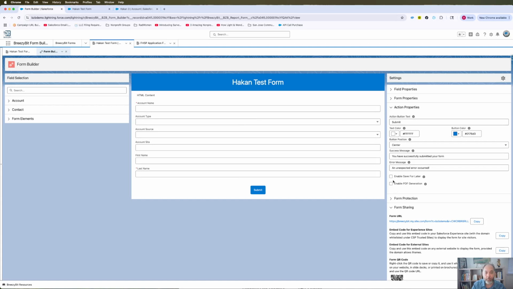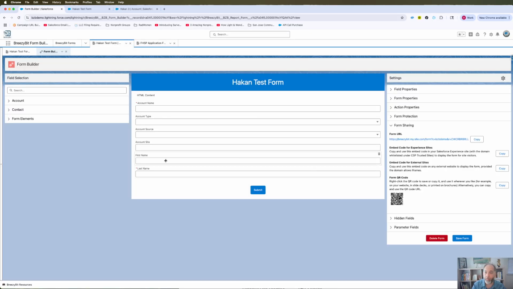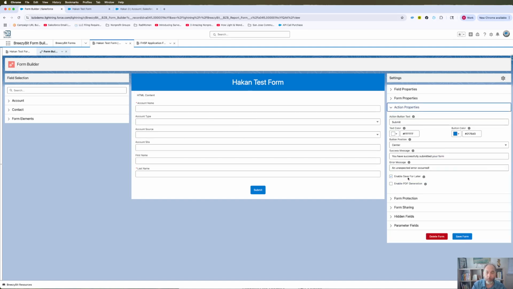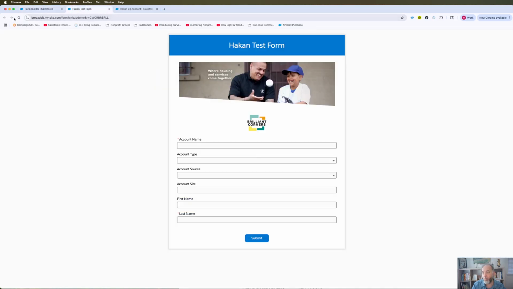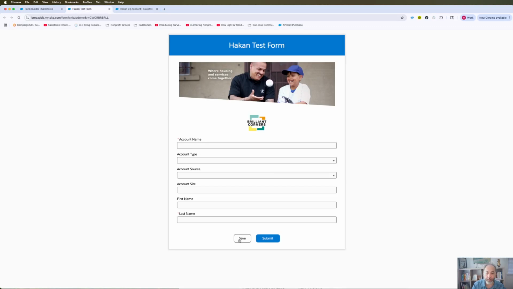But if I enable save for later under the action properties and I save this form, you don't need to publish anything. Everything is happening natively in your org. You don't need to do any field mappings. I just enabled the save for later and saved it. If I go to my form, what's going to happen is it'll add a save button.